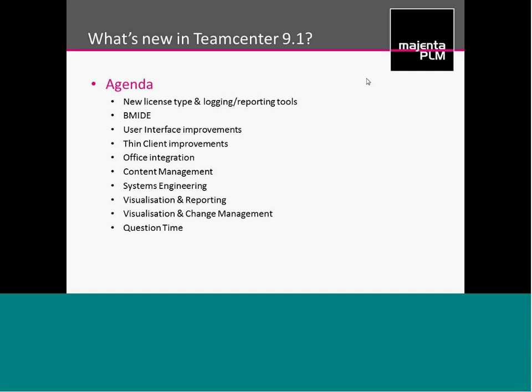The agenda is as follows. We've got a little look at new license types, followed by a brief look at BMIDE. Then we'll look at user interface improvements for the rich client and for the web authoring client. We're going to look at the Office integration improvements, content management, systems engineering, visualization, reporting, and change management, all of which have got little discrete benefits for everybody.